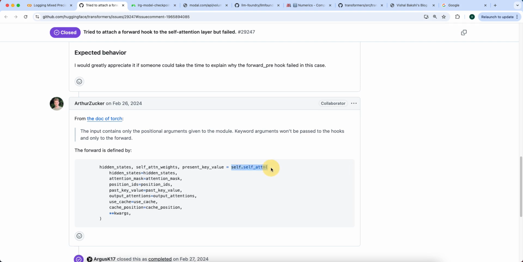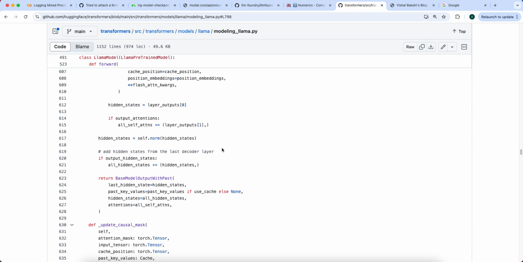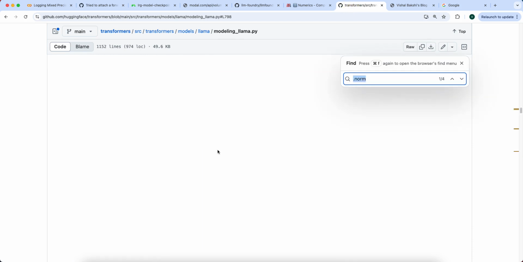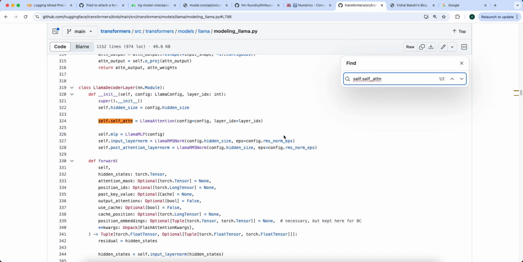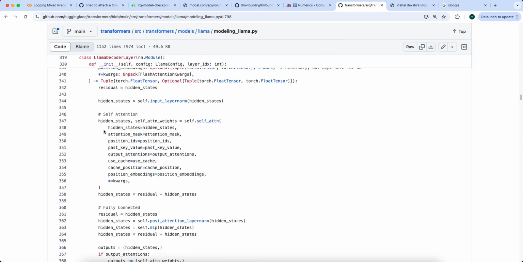And for self-attention, we can actually go to transformers, and if we look at self-attention, there are no positional arguments. Everything is a keyword argument, right? Hidden states equals hidden states, attention mask equals attention mask, and so on.